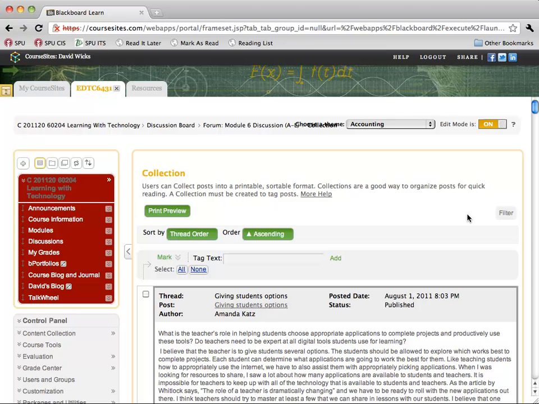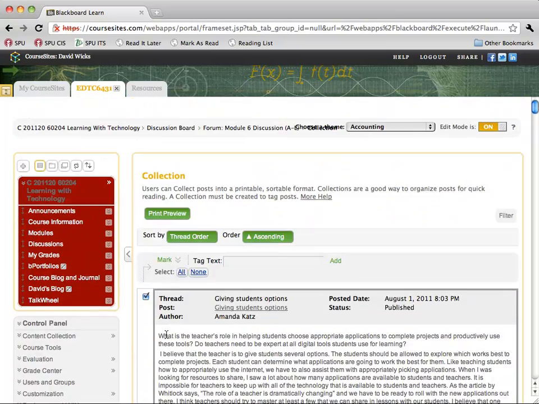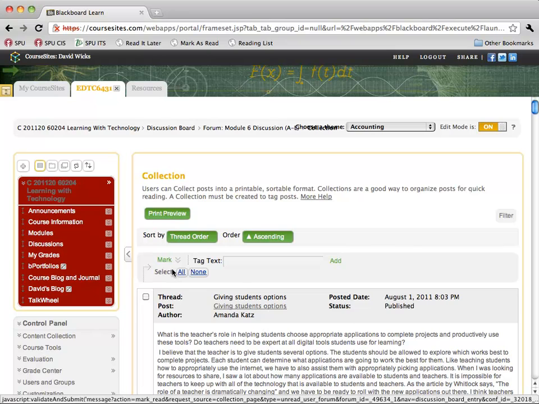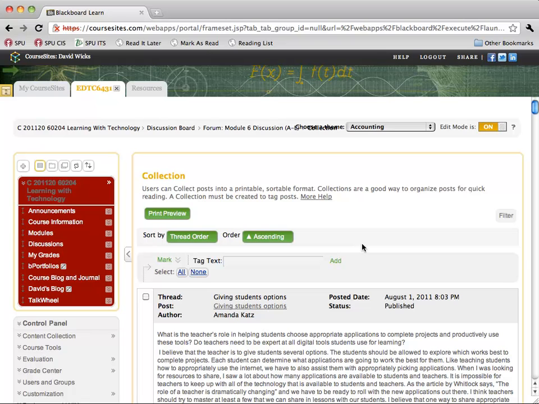Once you click on the unread link, you can come over and choose select all. That puts a check mark by all the posts in the forum. Then up here you can choose mark as read. When you've done that and leave this page, they will all be marked as read.